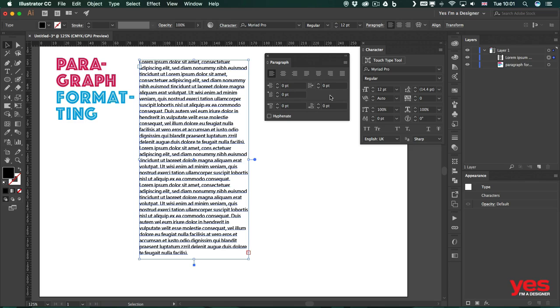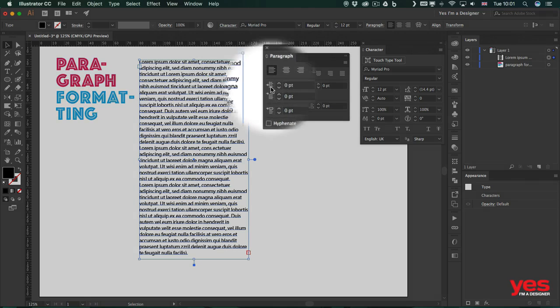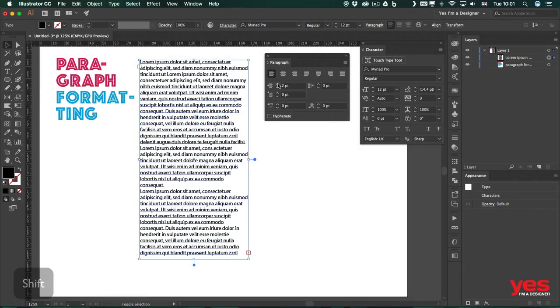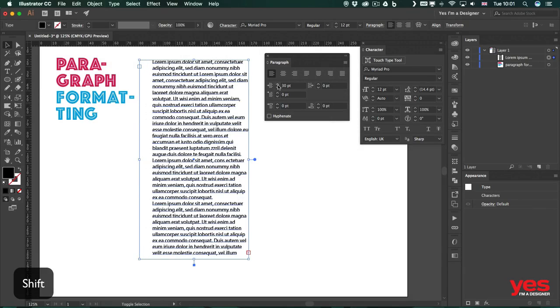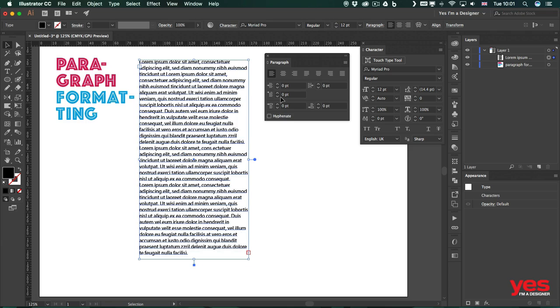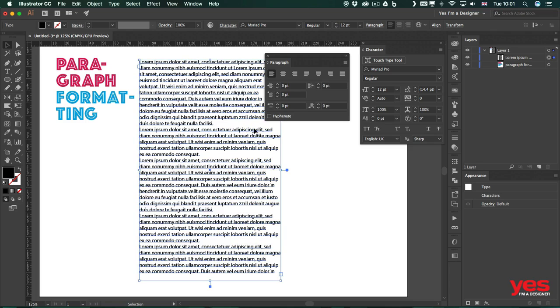But there's a couple of additional features here in this panel worth looking at. First of all, there is the indent option, the left indent. Now, if I increase that, I can hold down Shift key to increase it faster so we can see it moving. That simply pushes the text in from the left. Now, because I have the whole frame selected, it moves the whole text all together. But if I double click within the text frame and my cursor is flashing somewhere within the text, then if I use the indent option, in this case it will only indent the currently selected paragraph.